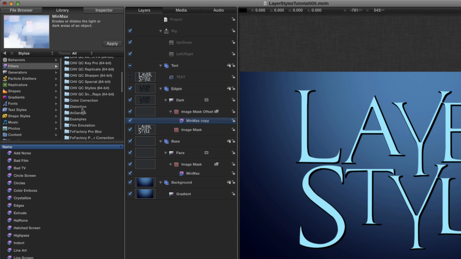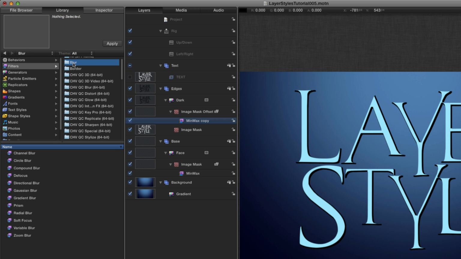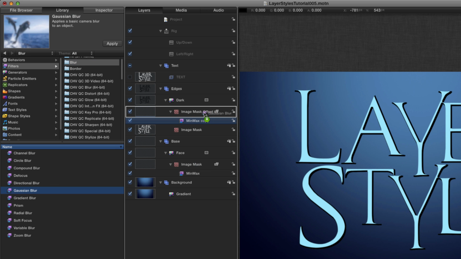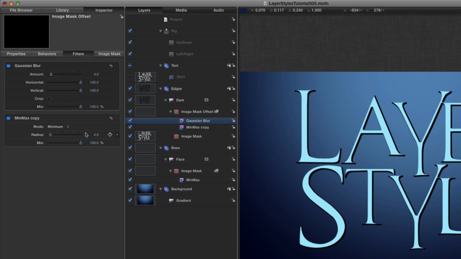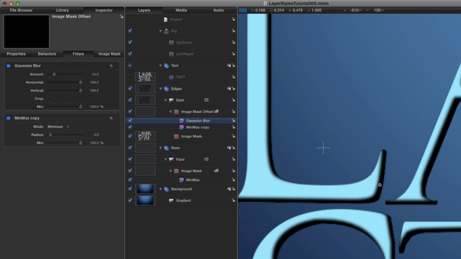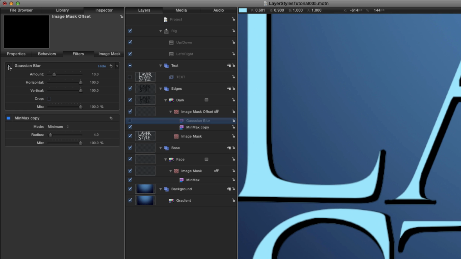We're going to come to the blur. We're going to add a Gaussian blur just above that min-max. Come to the inspector and we'll set the amount to 10. And I don't know whether you can see if I zoom in. So turn the blur on and off. That's just rounded off those very sharp edges just a bit.